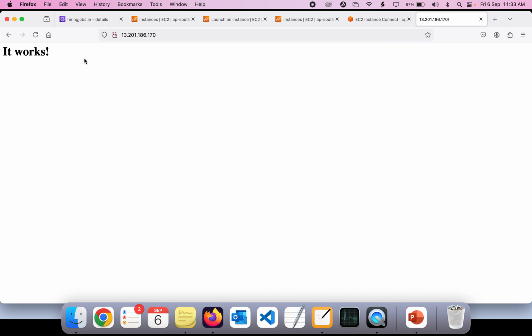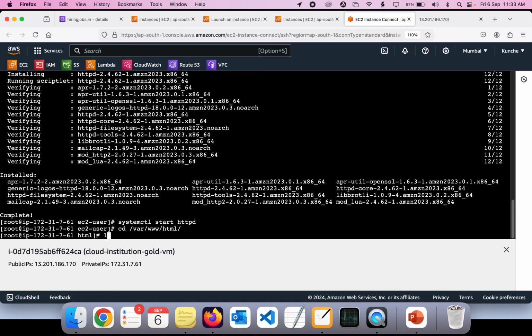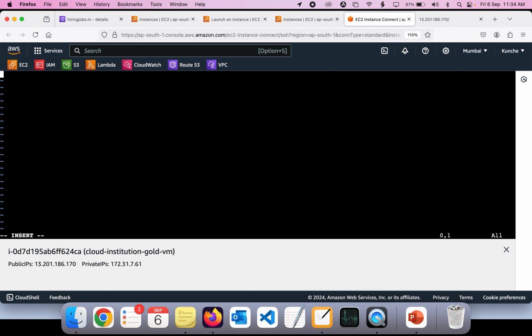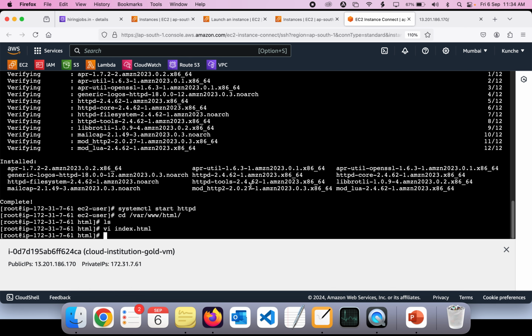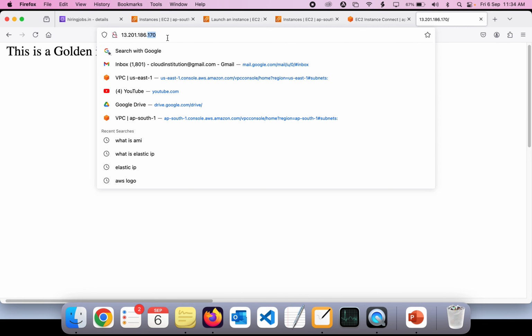Now we have installed one kind of package. After that, I'm going inside /var/www/html, and I'm going to create one index.html file with vi. The text I'm going to put in it is: this is the golden image. Now if I refresh, I can see the result, that this is the golden image. So this will be the IP address of the golden image. Now all is good.